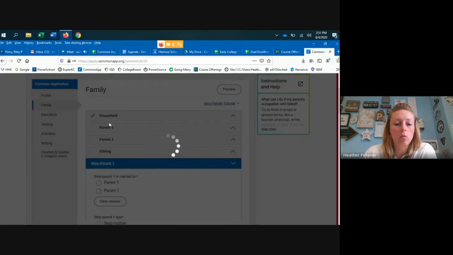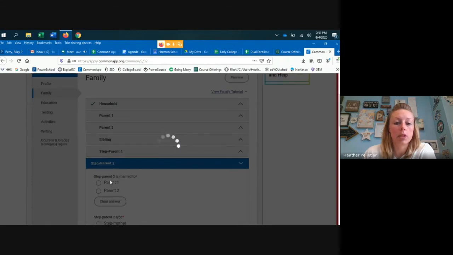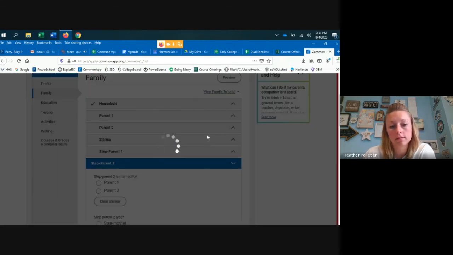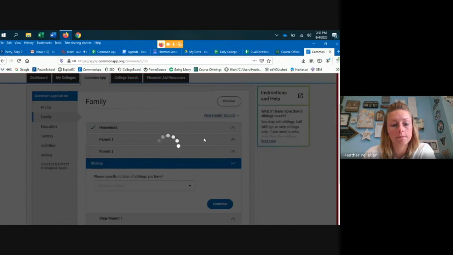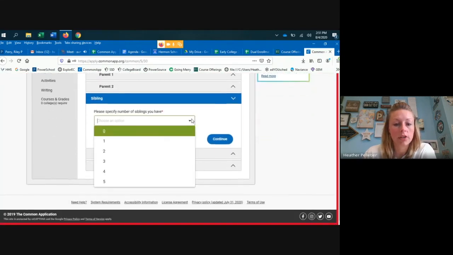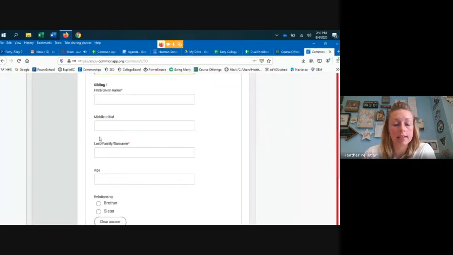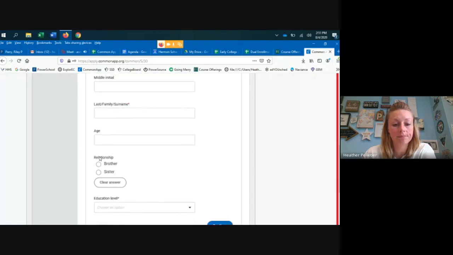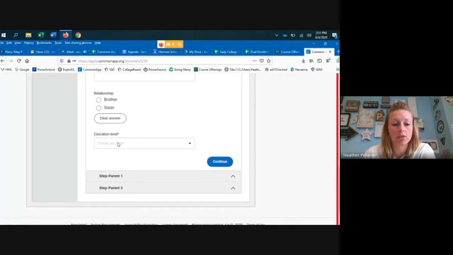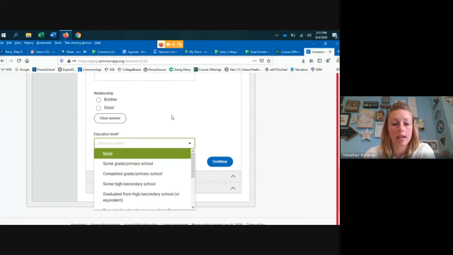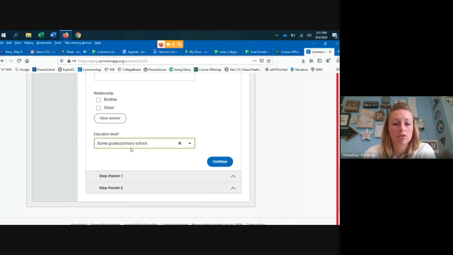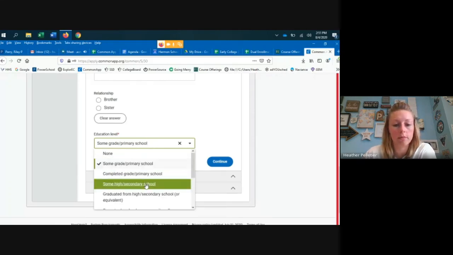Once you've filled out parent 1 and parent 2, you'll see that a sibling tab is here. So you'll indicate the number of siblings you have, whether that's 1 or 2. I'll select 1 for now. And so you will list your siblings' information, whether it's a brother or sister, and then you'll also select their education level. So grade school or primary school, that will be the end of the information you have to put.